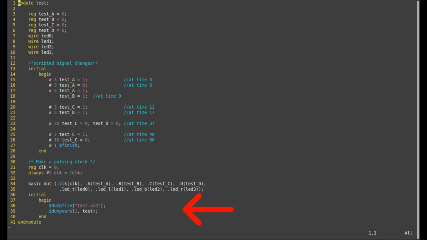Line 36 starts an initial block that creates an output file and writes data to it. These lines could have been in the earlier initial block, but when I wrote this, the data file was an afterthought. Building this with make test and running the executable with VVP test results in an output file called test.vcd.